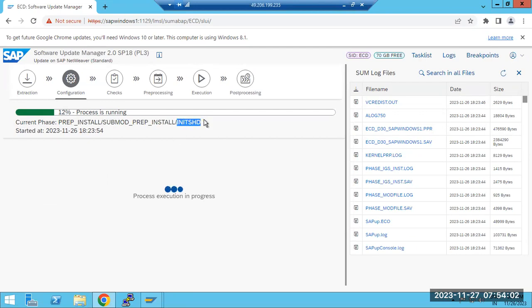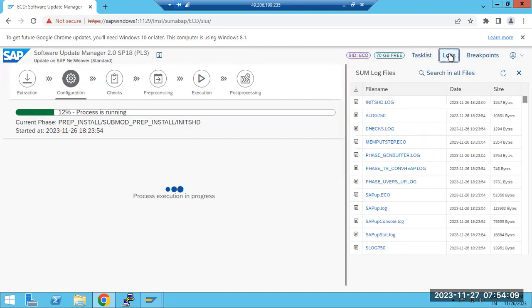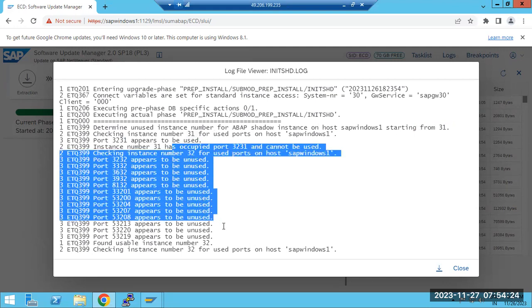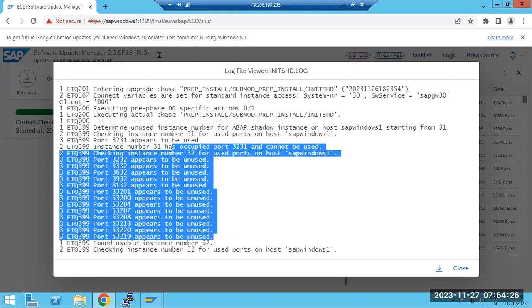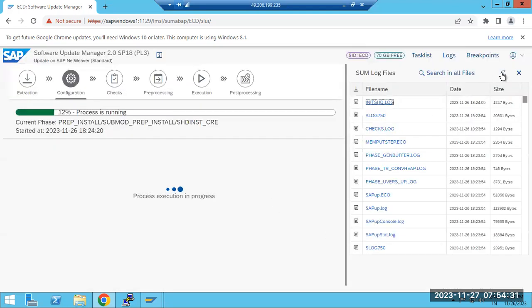Then INIT shard, so installation of the shadow system here. It is doing the INIT shard, which you can see here. Ports: what are the ports that will be used? Why? Because for the shadow SAP system, it is creating the shadow here. So it is trying to use the shadow, which ports you have to use, all those things it will use here. So we need to carefully check that. Some tool will take care of all those things here. You need not worry.